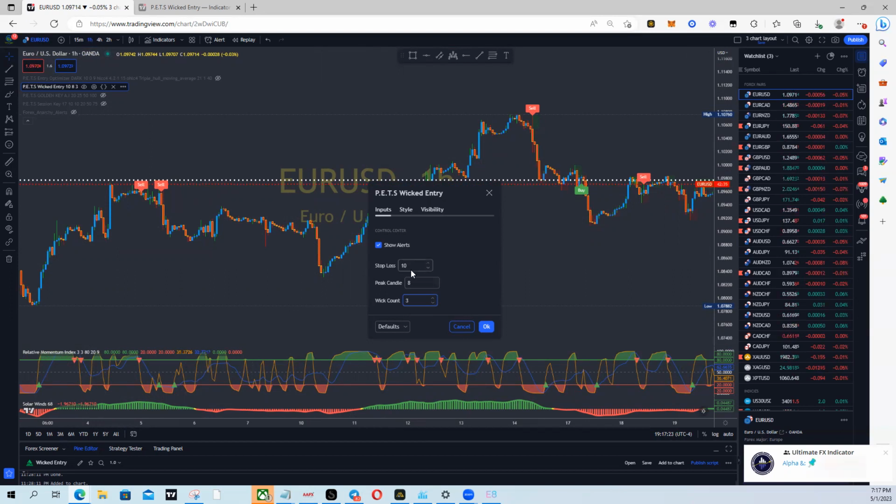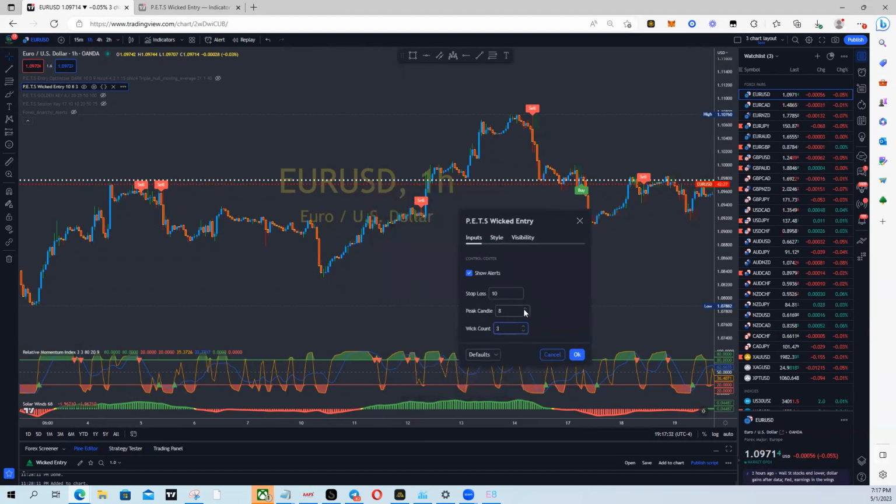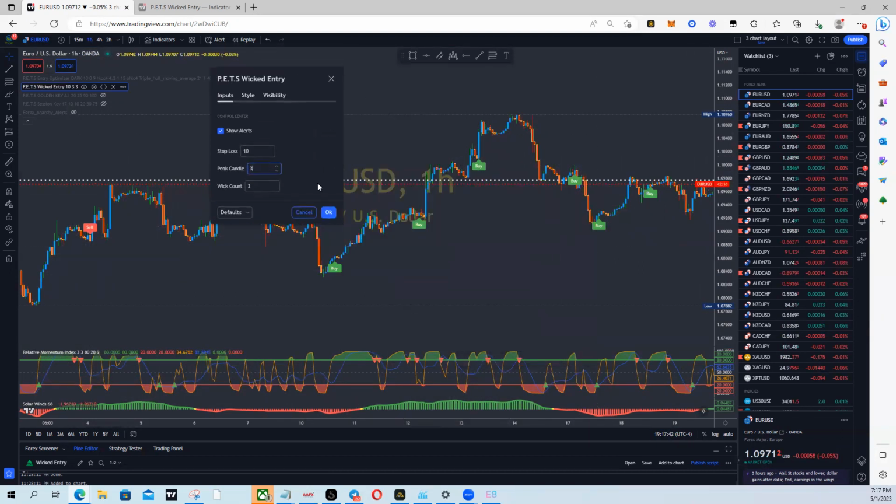Your stop loss, I got mine set as 10, and the peak candle set as 8. You don't really have to change that if you don't want to. But like I said, you can kind of customize the set. So if I go to peak candle and I turn this from 8 to 3, notice you get more trades. 3 by 3, you get more trades, right? If I go back to 8, notice the trades change. So it's all dependent on what you're looking for in the market, right?